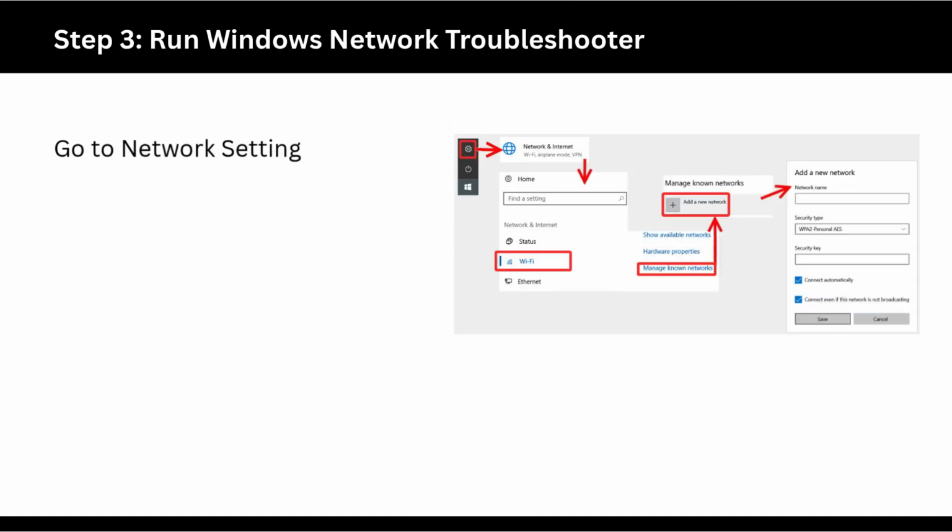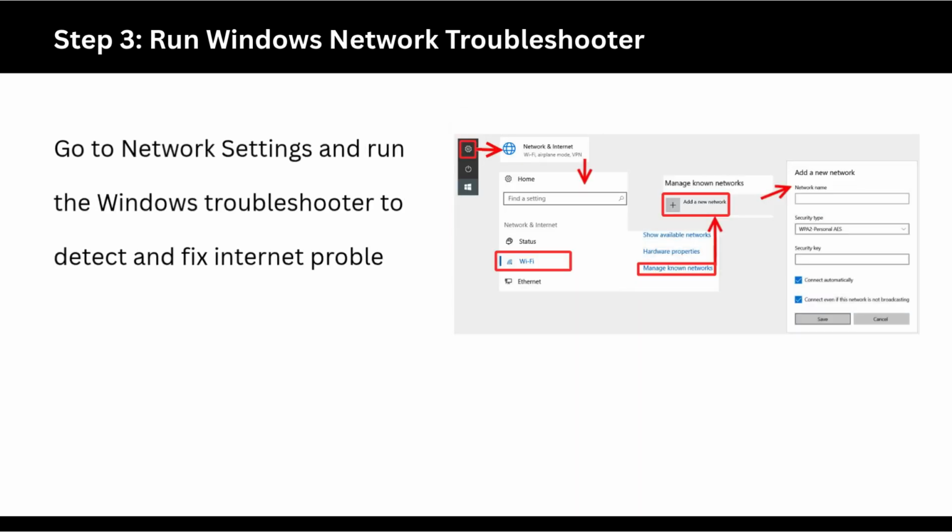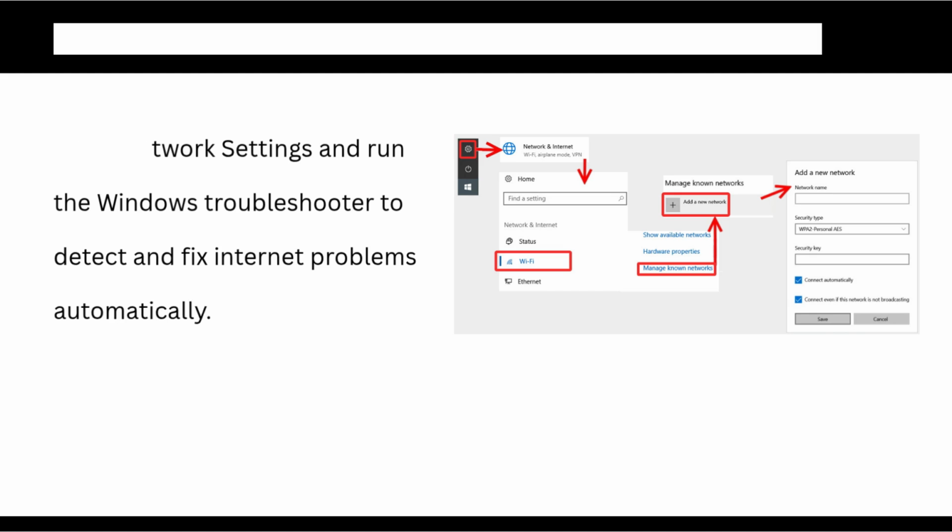Step 3. Run Windows Network Troubleshooter. Go to Network Settings and run the Windows Troubleshooter to detect and fix internet problems automatically.